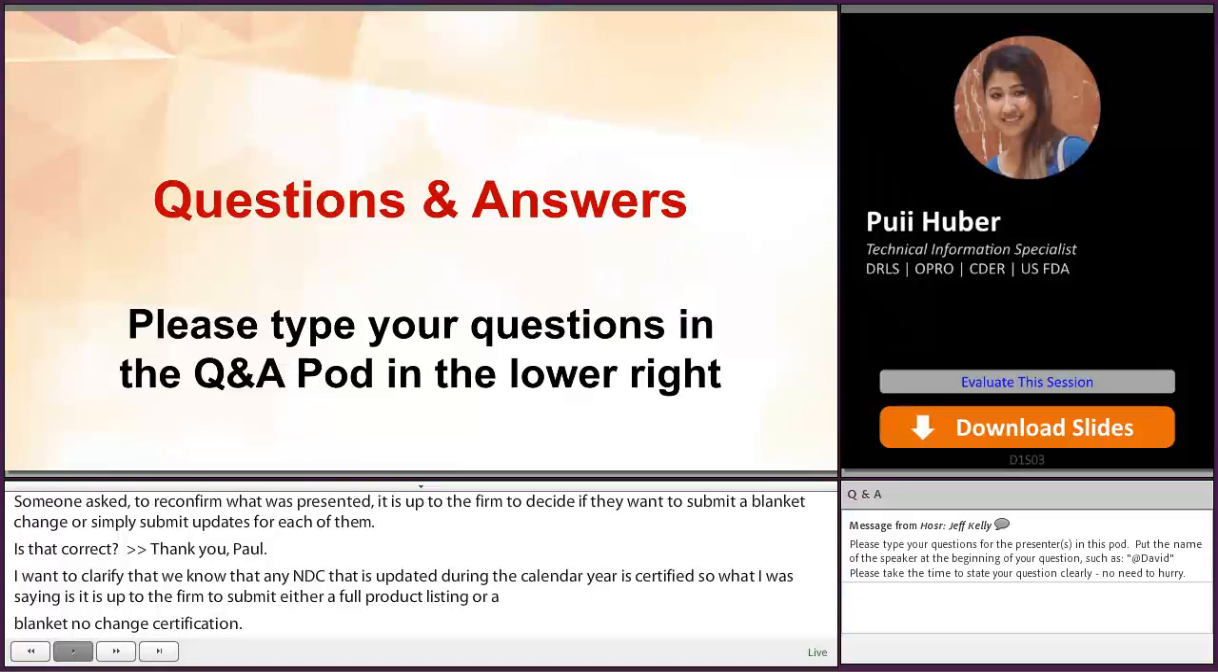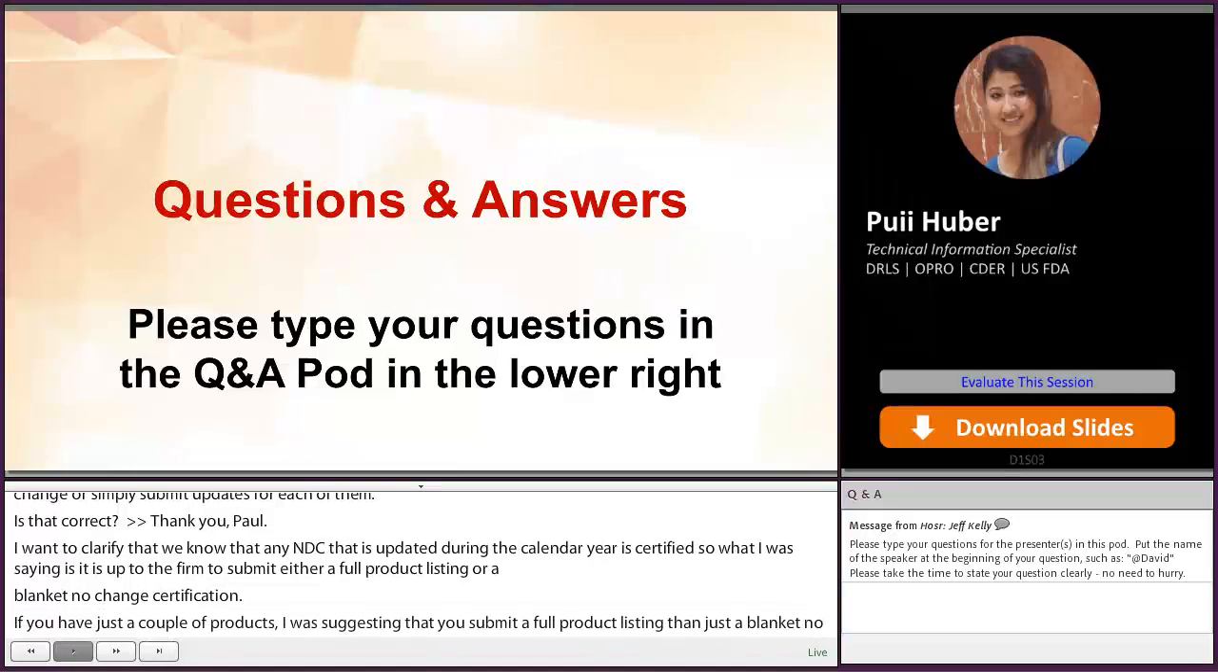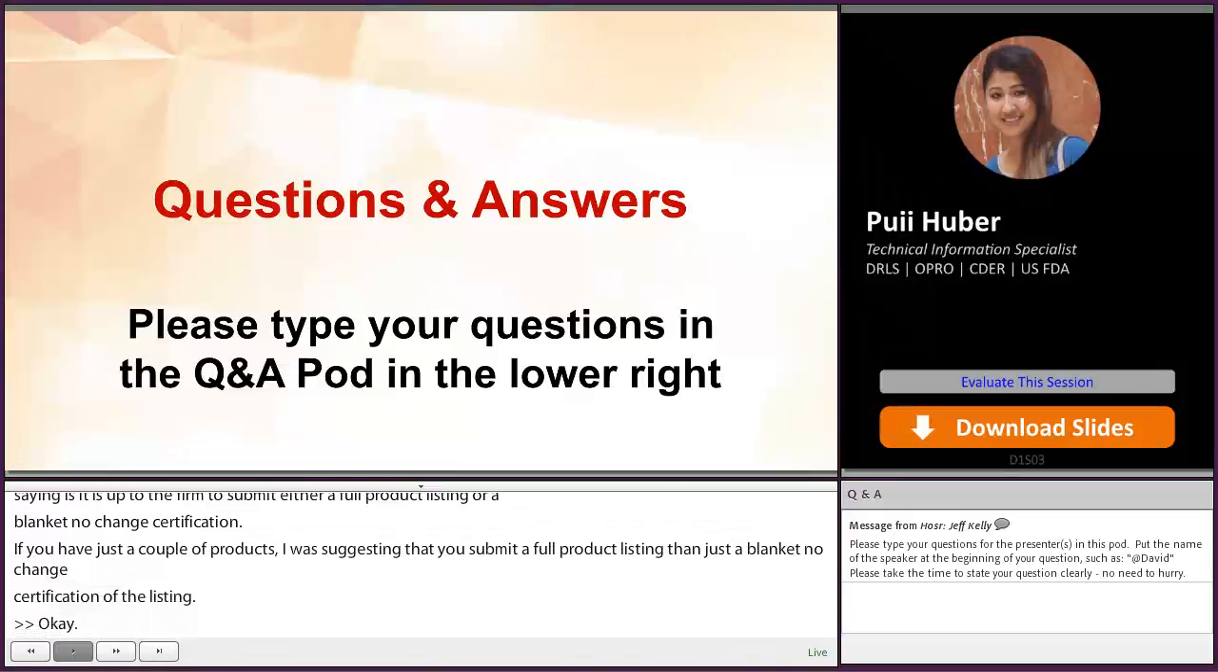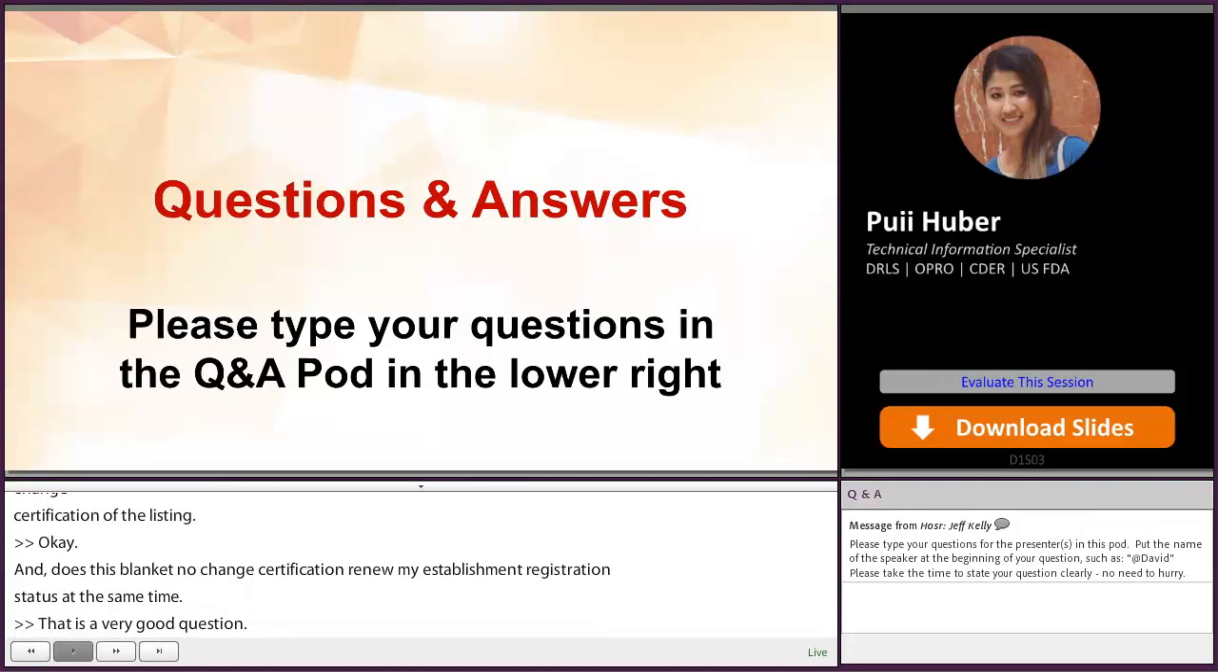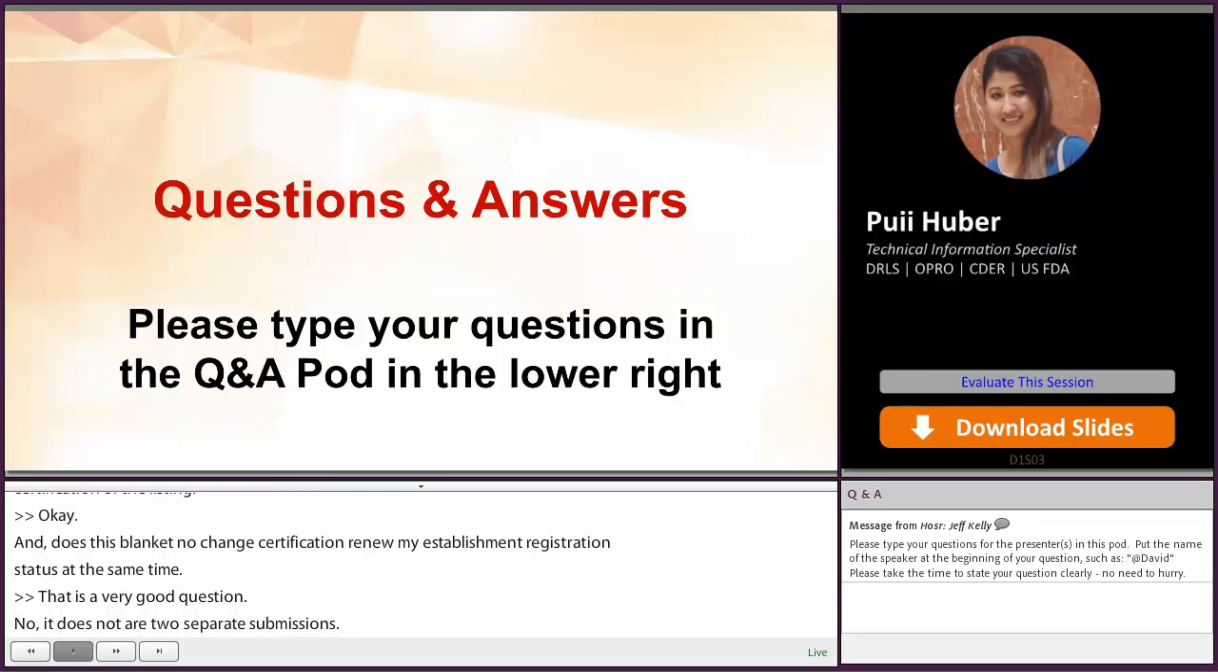Good. And does this blanket no changes certification also renew my establishment registration status at the same time? That's a very good question. No, it does not. They are two separate submissions. There are two separate renewals, I should say. The blanket no changes certification is to certify your drug product listing only, and the establishment registration that Reggie went over earlier is to certify your establishment registration. So two very different certifications or renewals.